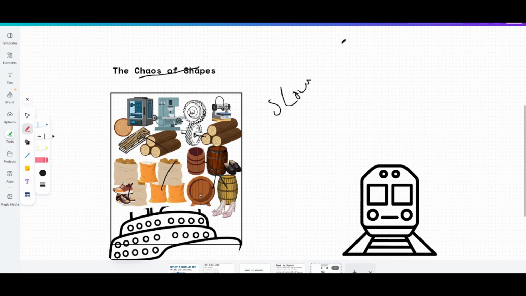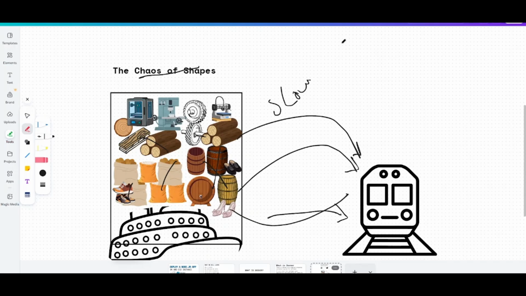Now, every time the cargo changed transport type, for instance from a ship to a train, this nightmare repeated. The workers had to unload the cargo ship piece by piece, and then load it on the train piece by piece. And so all of these items would be moved piece by piece onto the train.